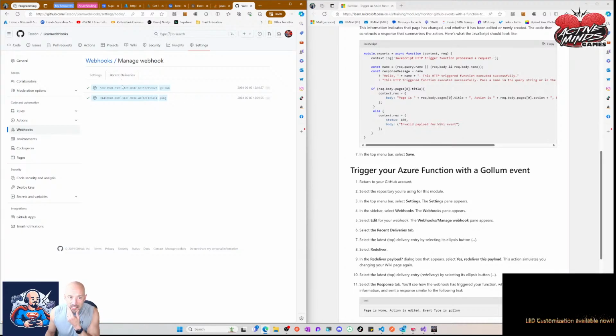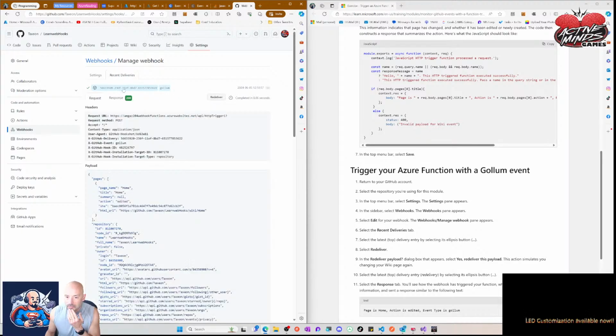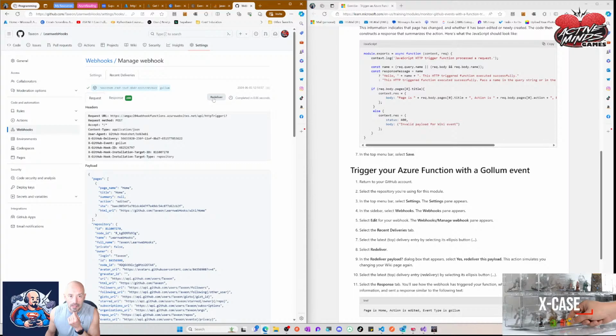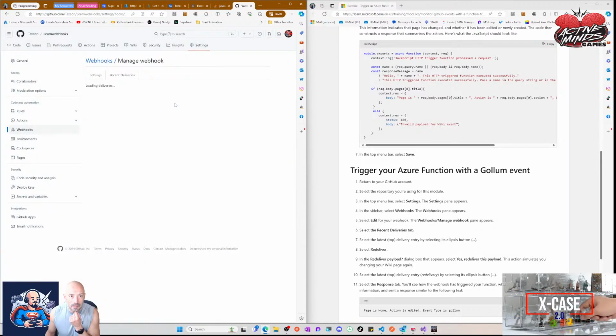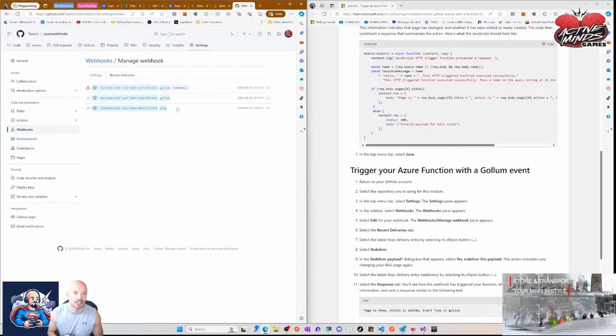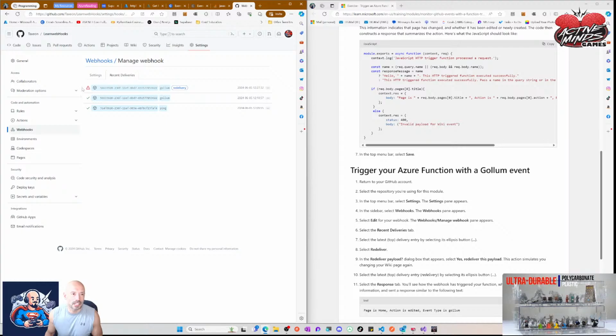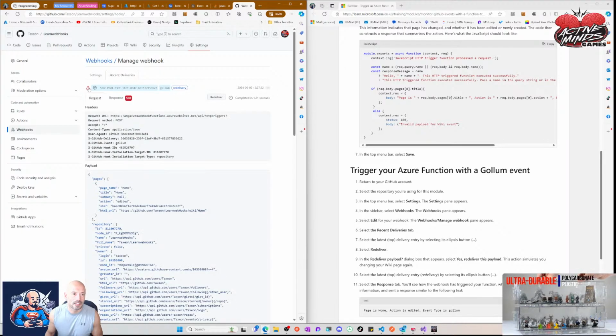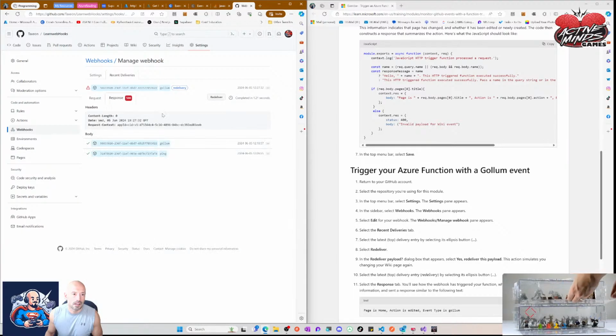Select the latest. Select redeliver. Oh, weird. So you don't even have to trigger it again. You could just go, uh-oh. There's an explosion icon. Things didn't work. Doesn't say why, just it exploded.